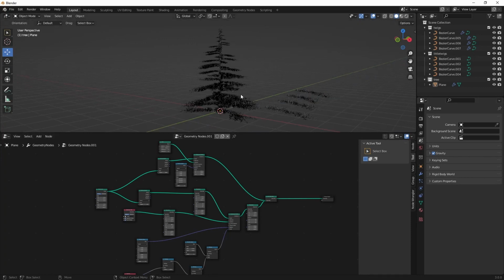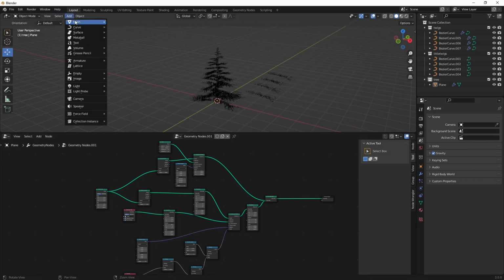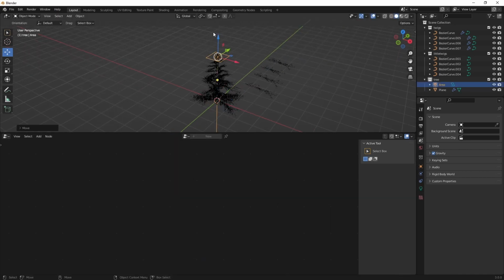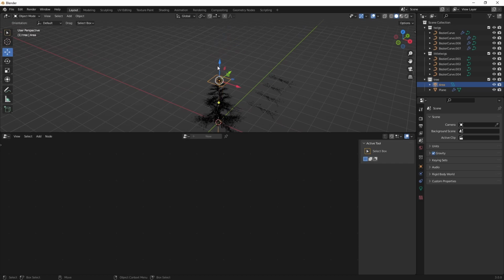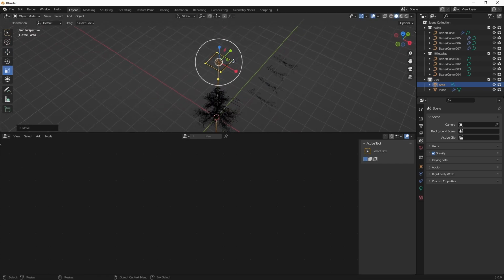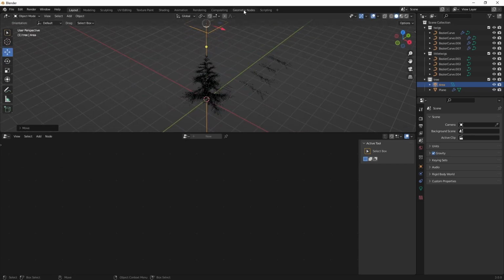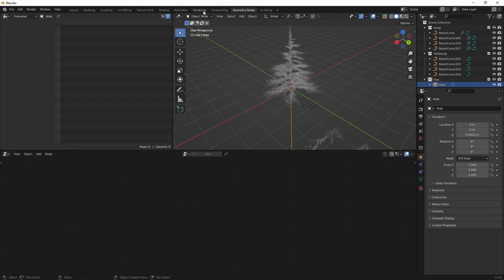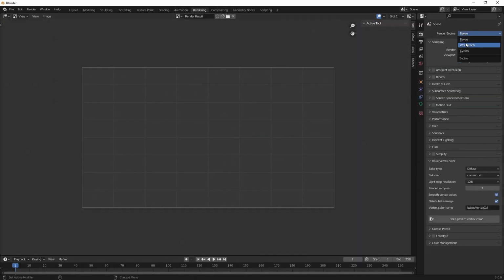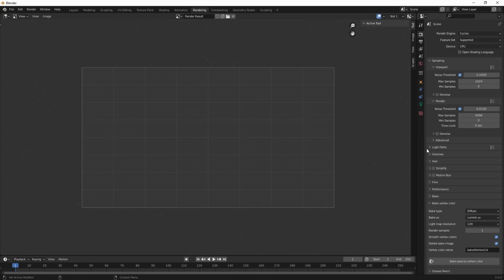Alright, so let's quickly create a little lighting setup so that we can see what we're working on. I'm going to go to rendering, change this to cycles, and we're going to enable denoise.